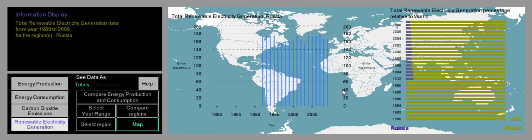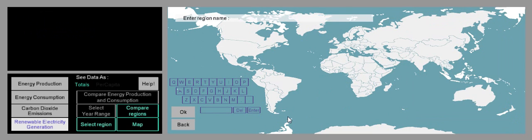Till now we were selecting different data sets and comparing data sets and selecting different regions. What if you want to compare two or more different regions? Then we have this function over here, compare regions. Using this function you could compare two or more different regions.